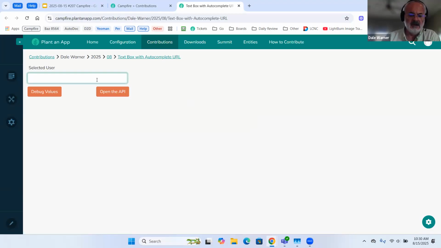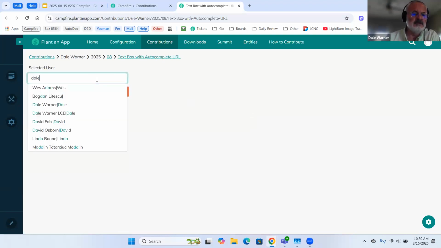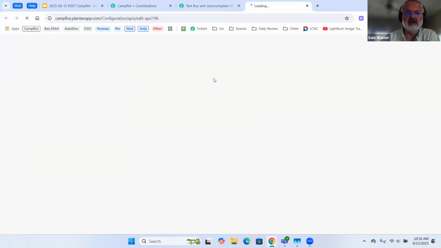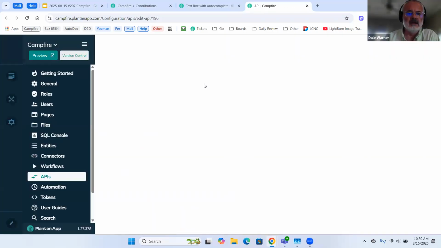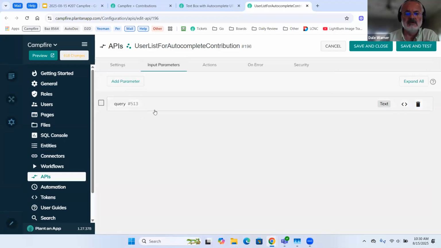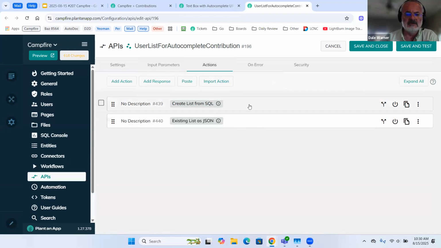But the idea is that as you start, this is a standard text box that's configured with an autocomplete URL, and the autocomplete URL goes out and very efficiently queries your API. I've got the API linked here so you can go and take a look at it. How to configure it: it needs an input parameter called query. There may be other ways to configure it as well, but this is the easiest.